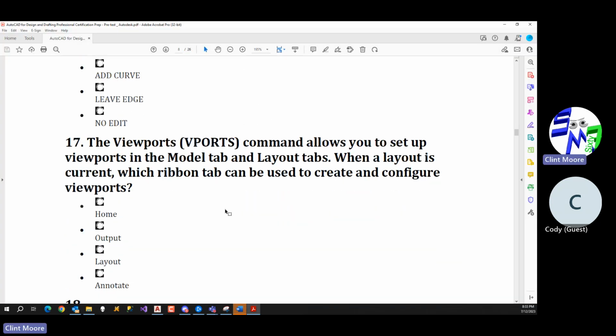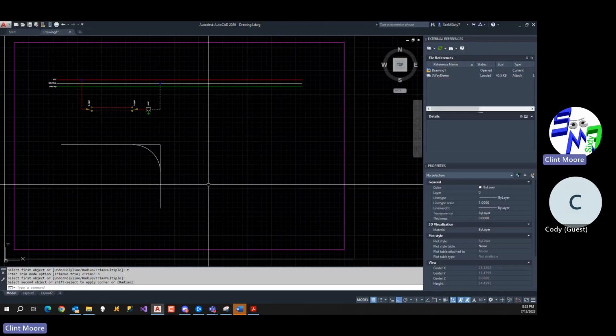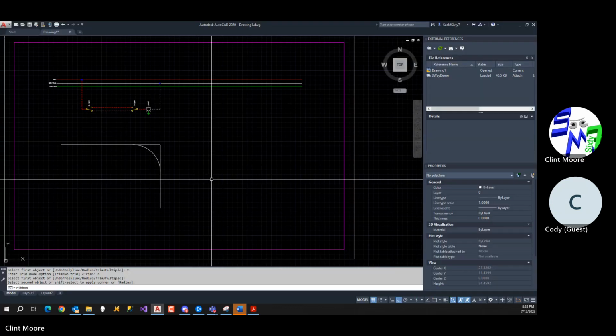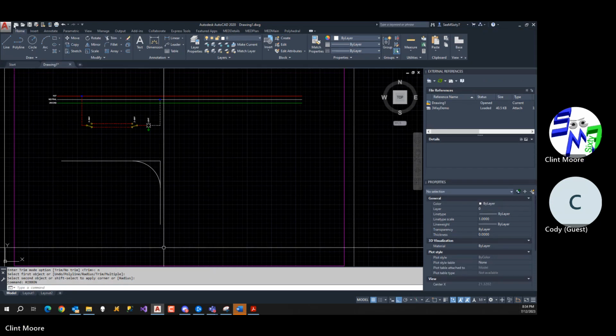All right. The viewports command allows you to set up viewports in the model tab and layout tabs. When a layout is current, which ribbon tab can be used to create and configure viewports? I really don't use the ribbon tab, but let's click on there. I would just type in viewports, but let's see. Layout, I assume. Let's see. Ribbon. On the ribbon tab, if we come here.